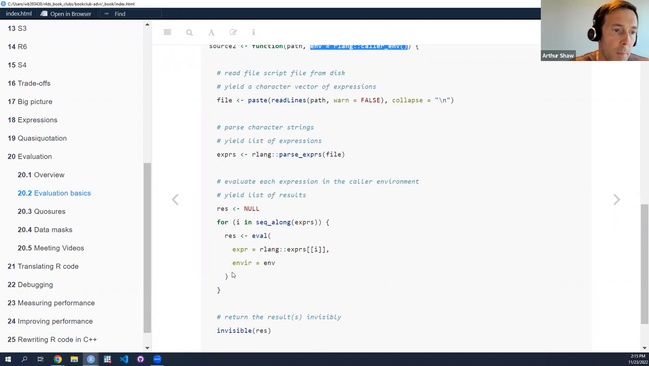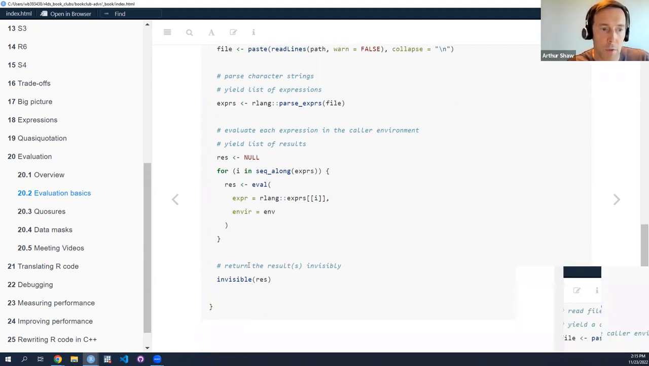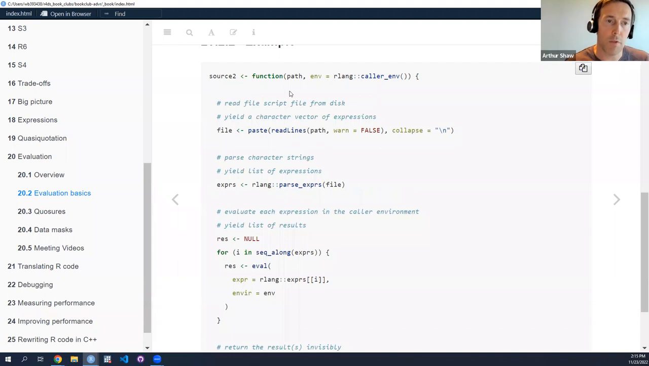And then each one of these lines, at least by my reading, is going to yield, basically, a list of results, right? And then the last bit is we're going to return those results invisibly to the caller environment. So this is a case where it's useful in R to specify the environment in which we want to evaluate these things.